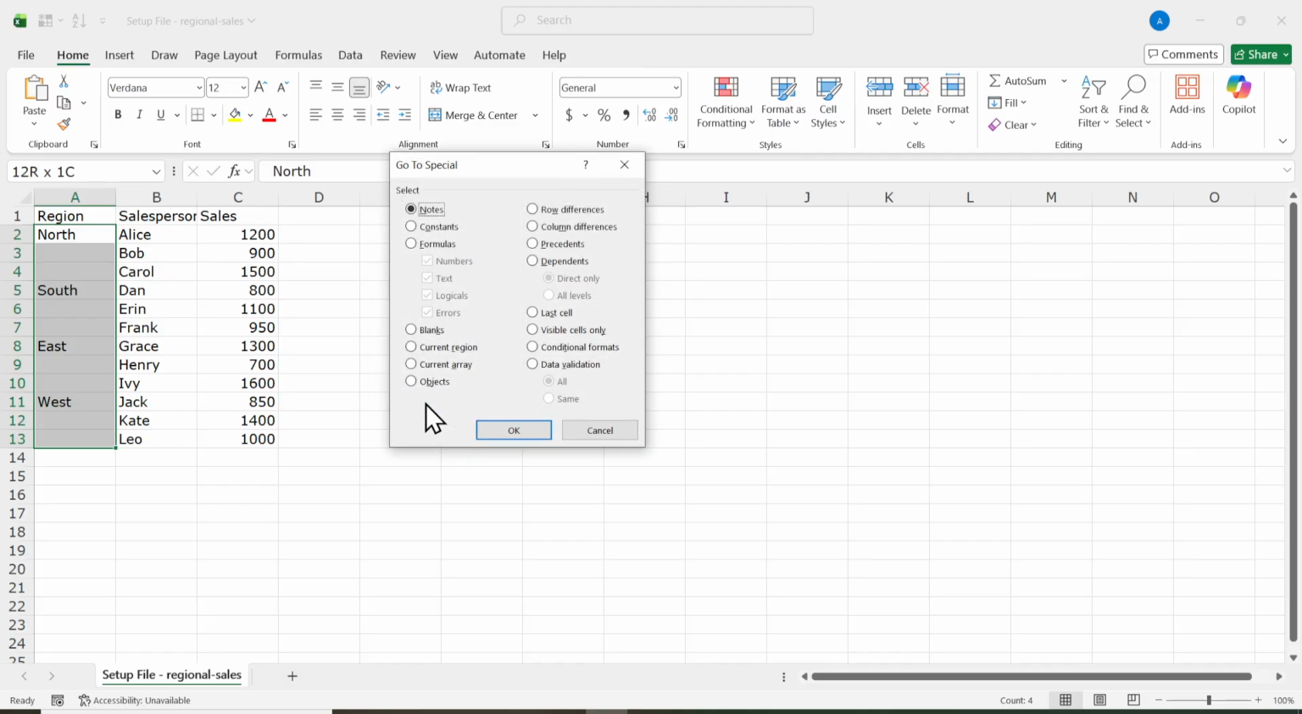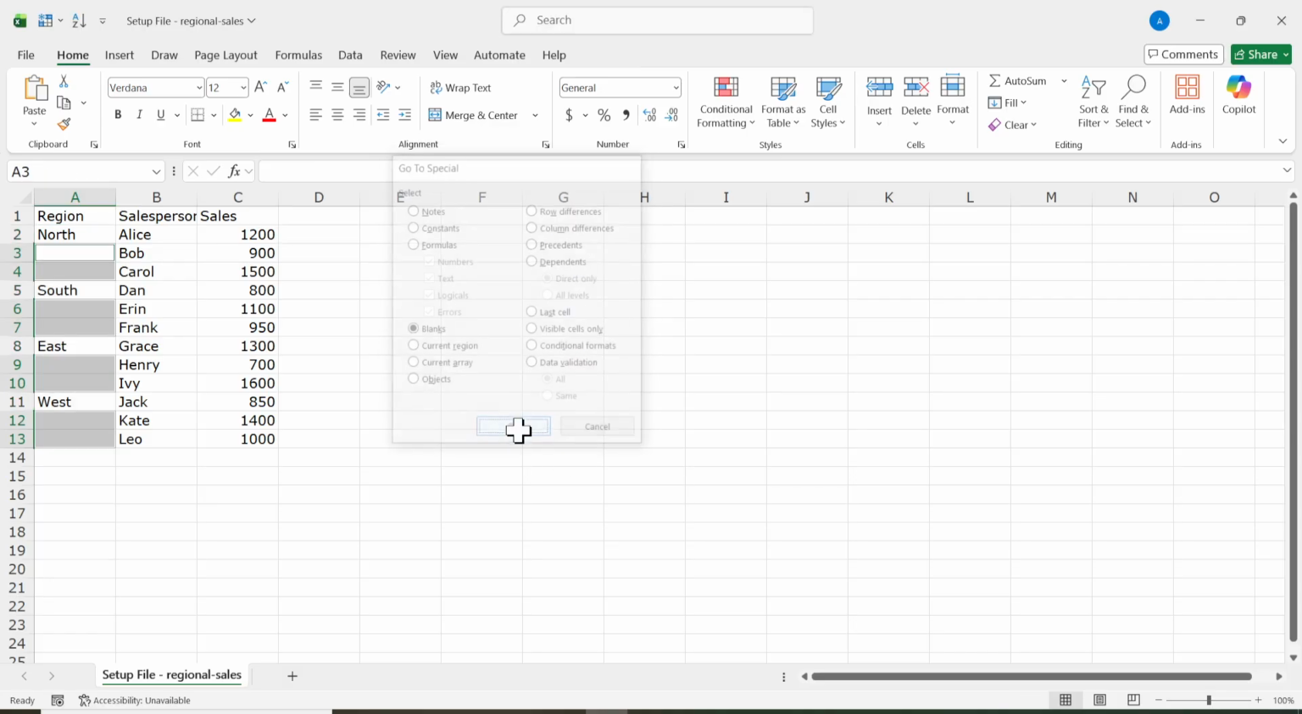In the lower left area of that window, click Special. This opens the Go to Special window, where you can tell Excel what kind of cells to select inside the range you already highlighted. Choose blanks, then click OK. As soon as you do that, Excel closes the dialog and keeps only the empty cells selected from within the original region range. The active cell will be the first blank cell in that selection, and you can see its reference in the name box at the top left of Excel.